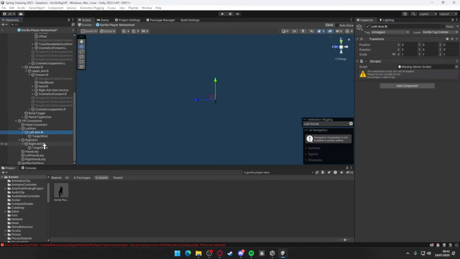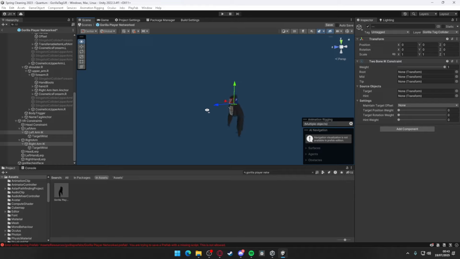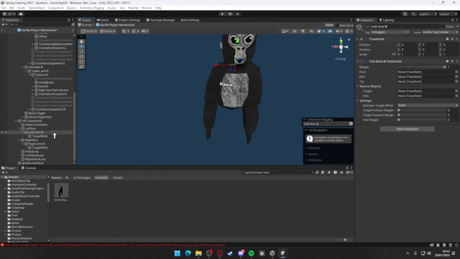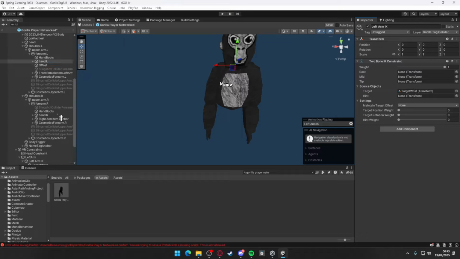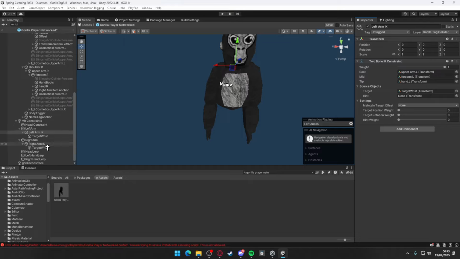Press left arm IK and right arm IK. On here, you're going to add a 2 bone IK. Press the eyeball, 2 bone IK constraint. Press on left arm IK. Drag a target rest under left arm IK into target. Drag handle into tip. Mid is forearm L. Root is upper arm L. Press on right arm IK. Drag a target rest under right arm IK into target. Handle into tip. Forearm into mid. And upper arm into root.